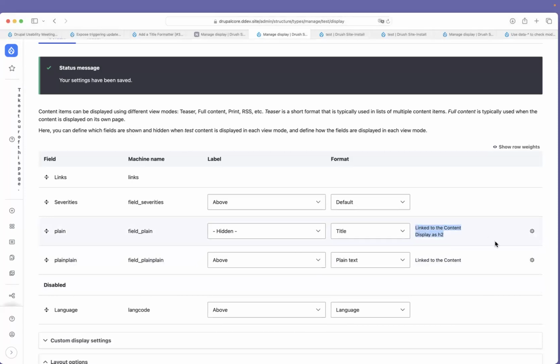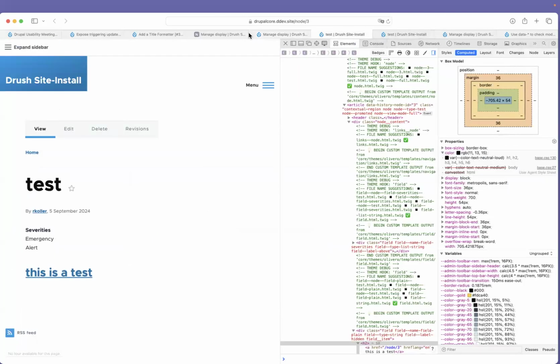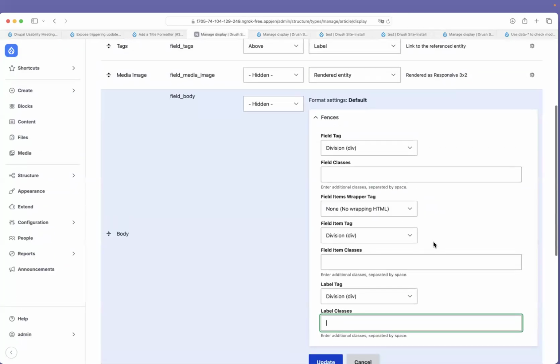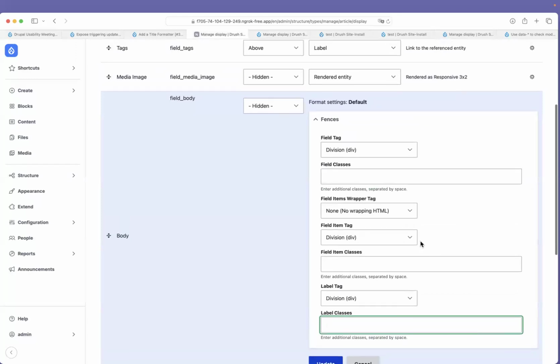And I guess I was suggesting that the description or the help text isn't really needed at all. Although I think there was some pushback for that. Again, looking at fences, it has field tag and field items wrapper tag and field item tag and label tag. But since we're not going with that level of complexity, we would presumably just have tag. Aaron?